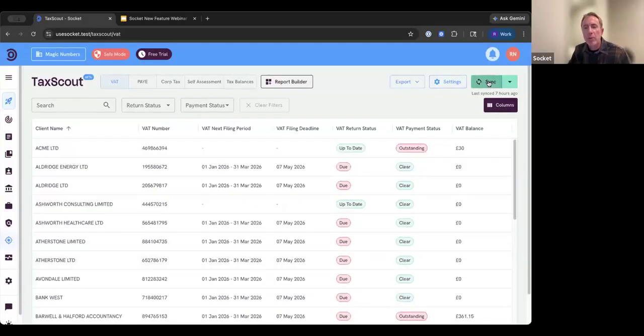At the moment, it's a manual sync. You click the sync button here, or you choose what kind of tax you want to bring in from HMRC. It takes around 10 to 20 minutes on average, depending on the number of clients that you've got, to go in and bring back all the data.